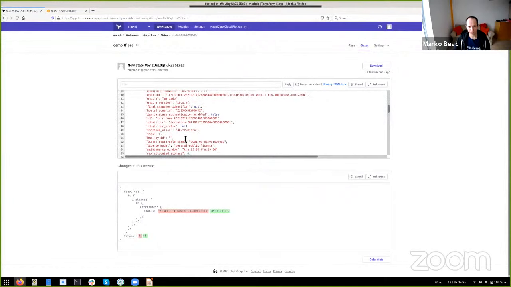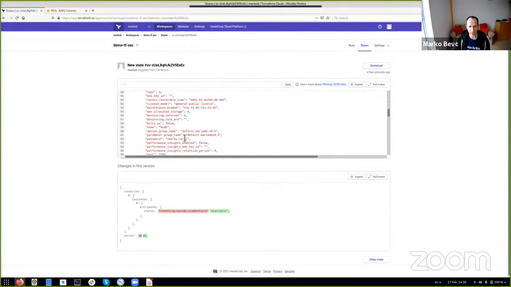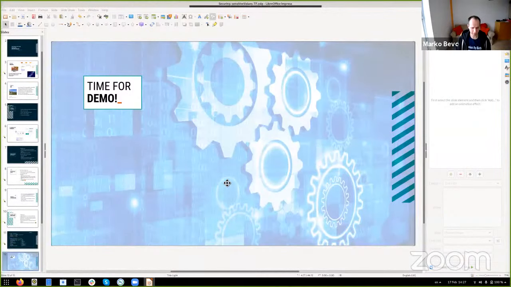And as I mentioned before, the password would still be in plain text. So where is it? Here it is. The password is still plain text, but we are storing it in a safe location, such as Terraform Cloud, where you have encryption at rest and encryption in transit. That concludes my demo here.